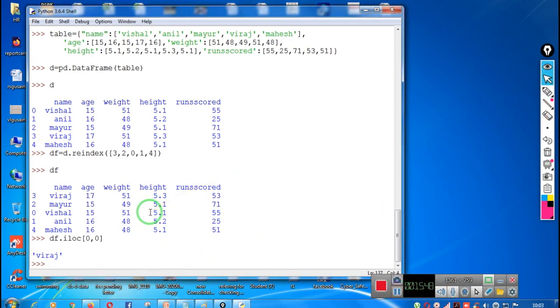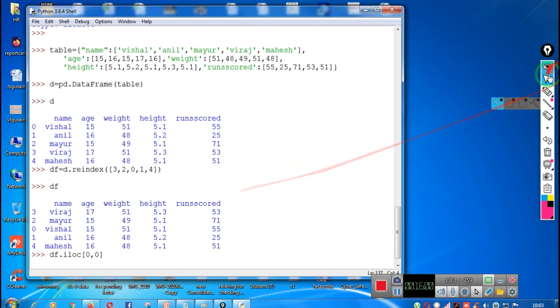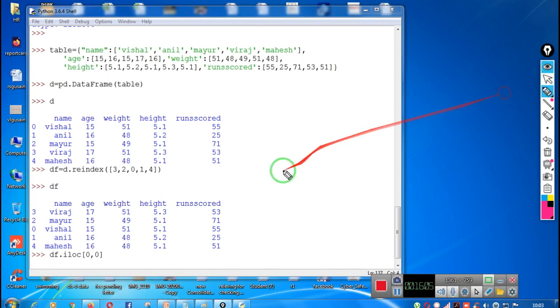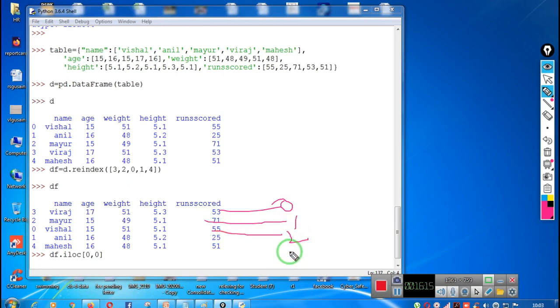So even if we change the order of the row index labels, the first row will always have row index number 0. The second row will always have row index number 1. So this is my first row. This row will have index number 0, the second row will have index number 1, this row will have index number 2, and so on. The row index number and the column index number will not change. As per the order, it will remain the same. The first row will always have row index number 0, and the first column will always have index number 0, followed by 1, 2, and 3.